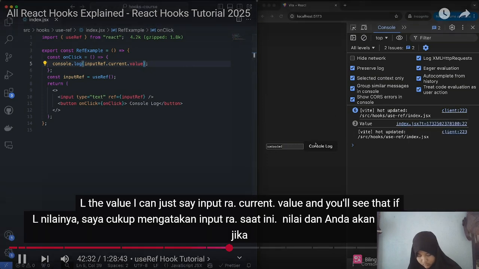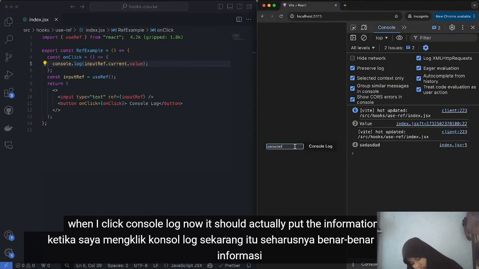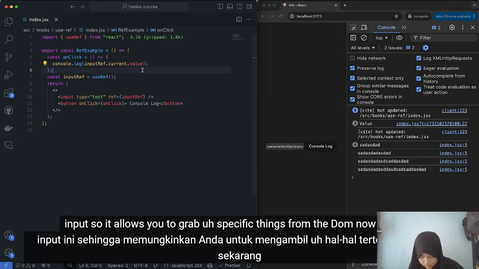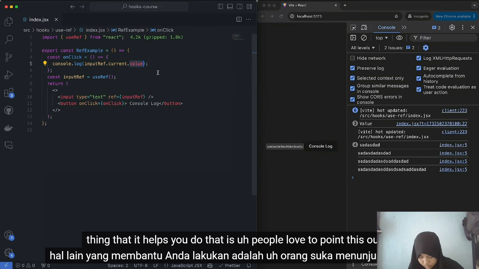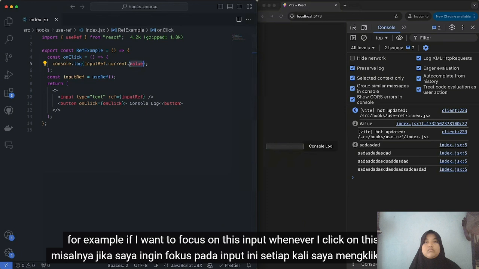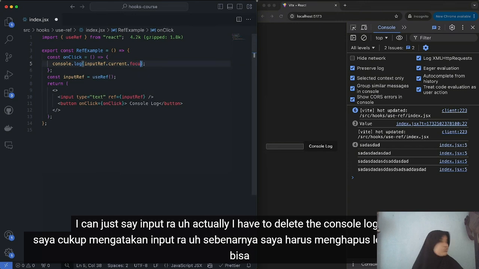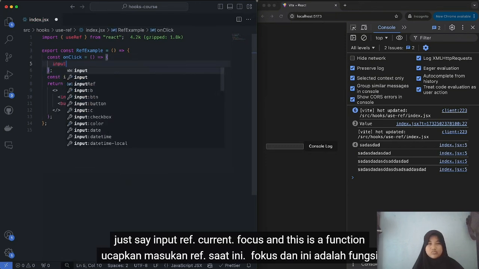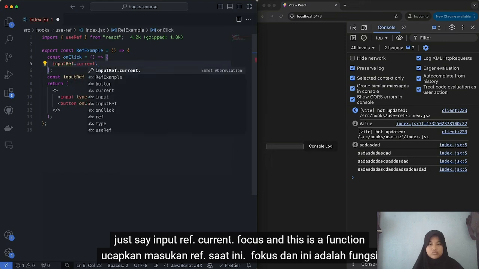current.value. And you'll see that when I click console log now, it should actually print the information of this input. So it allows you to grab specific things from the DOM. Now, another thing that it helps you do, that people love to point out, is focusing, right? You can call functions that are native to the HTML element. For example, if I want to focus on this input whenever I click on this button, I can just say inputRef. Actually, I will have to delete the console log. I can just say inputRef.current.focus.